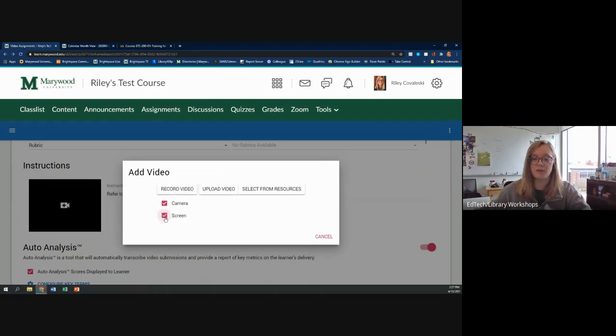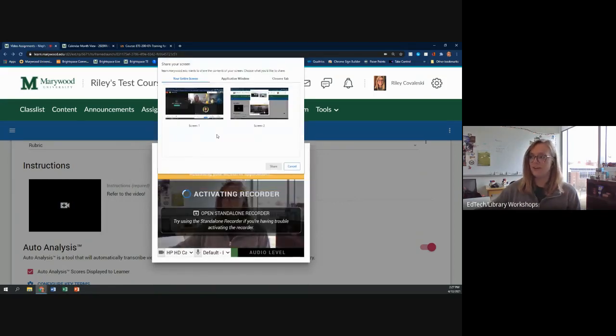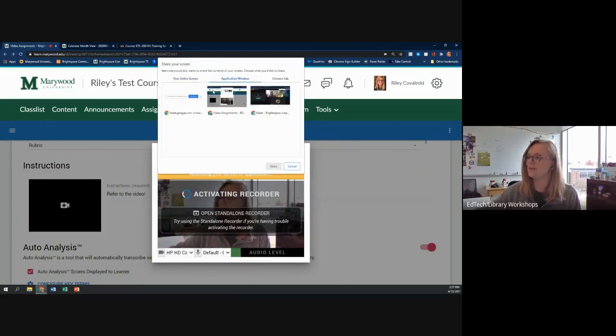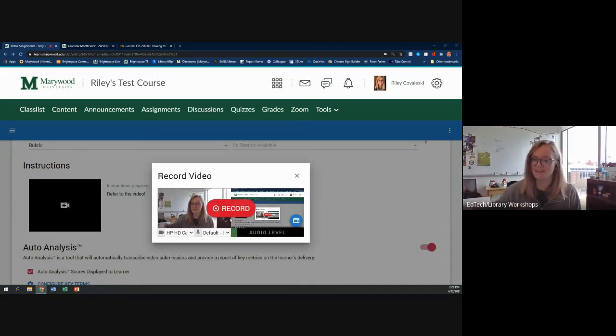And you can choose to share your screen. So if you want to show them how to do something in a specific application as part of the instructions, then make sure to check that screen. So when you are recording video and screen, it brings up a lot of stuff. So I will maybe record something. I'll record this just so I can show you. It comes up side by side.